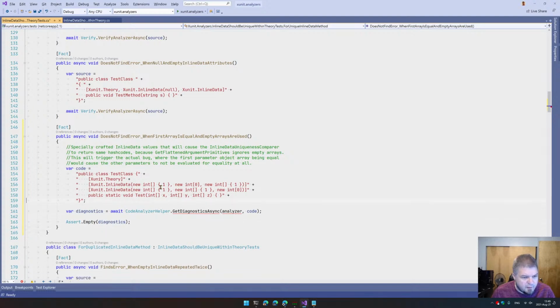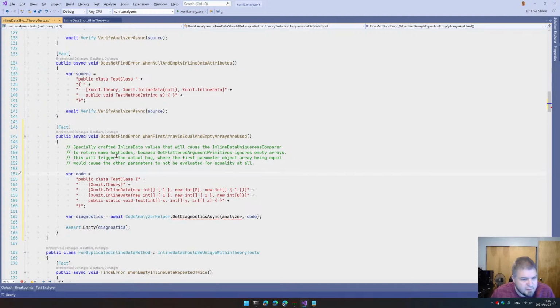Well, that's the problem there, right? Specially crafted inline data values that will cause it to return the same hash codes because get flattened ignores null arrays. So here's an example. And what we want is this. We want this to be empty.